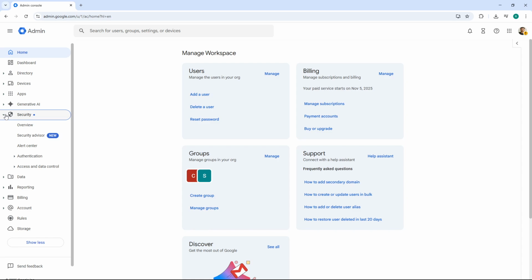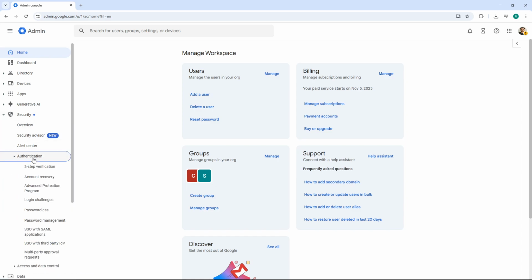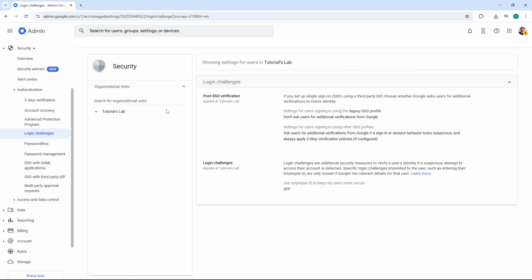In the left navigation panel, you'll see several security-related options. Click on Authentication. This area specifically deals with how users verify their identity when accessing your organization's resources. Authentication controls are fundamental to preventing unauthorized access. Next, click on Login Challenges. This is where you can configure the specific verification methods that will be required during the login process.